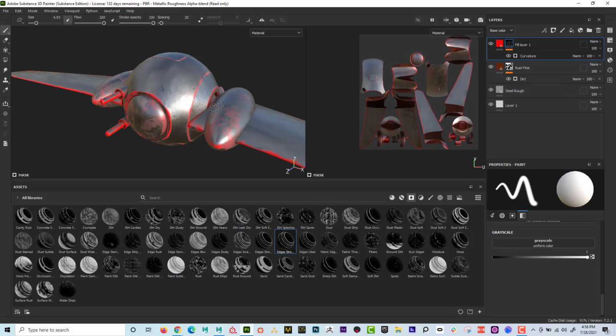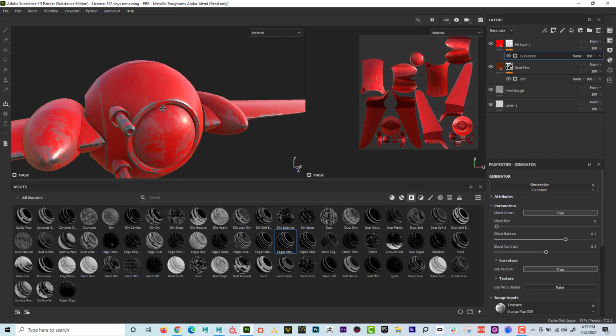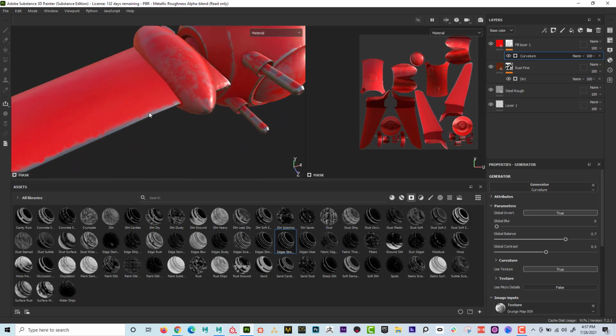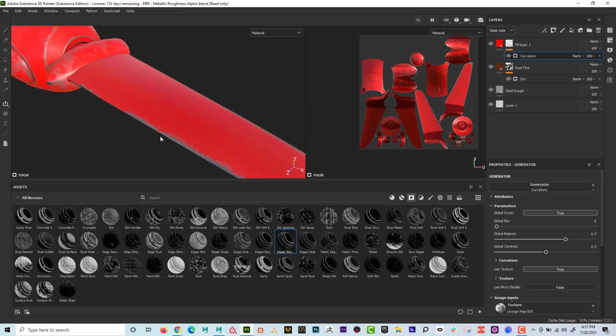And now I can see that I have kind of the inverse effect. It's the opposite of what I want. So what I could do is actually click on curvature here, and then there's a global invert button that I could just click on and invert it real quick. Okay, great. So now I can see that the paint is chipping on the edges, and it's revealing the steel underneath.